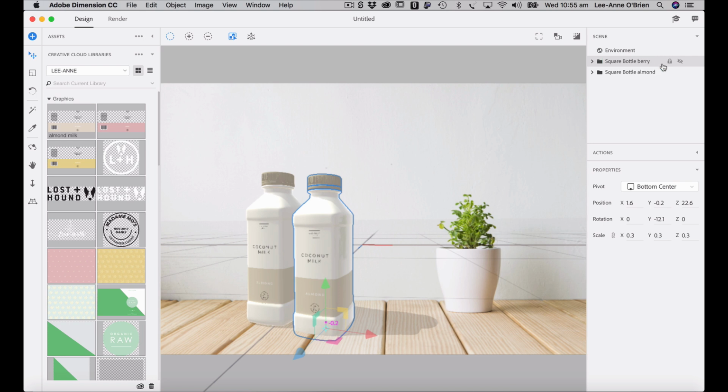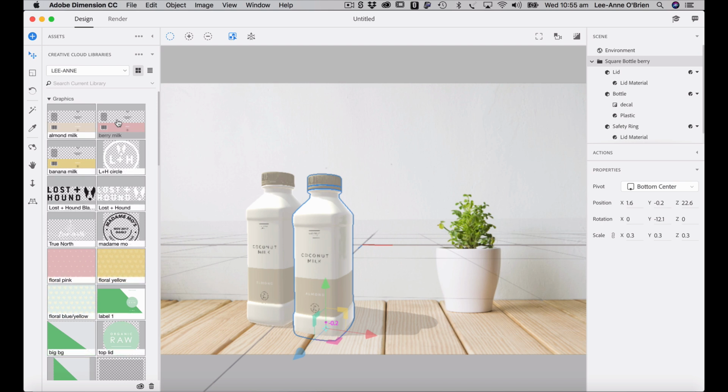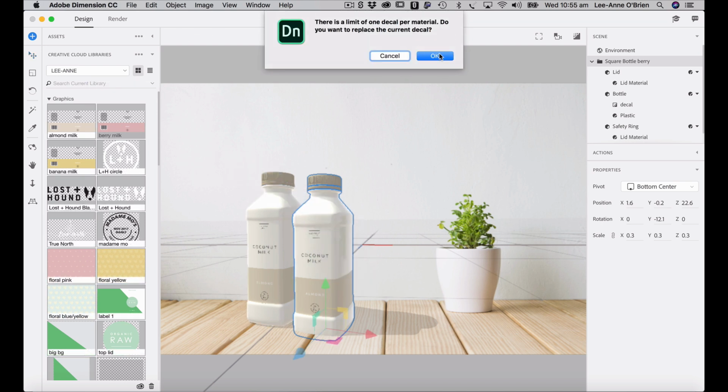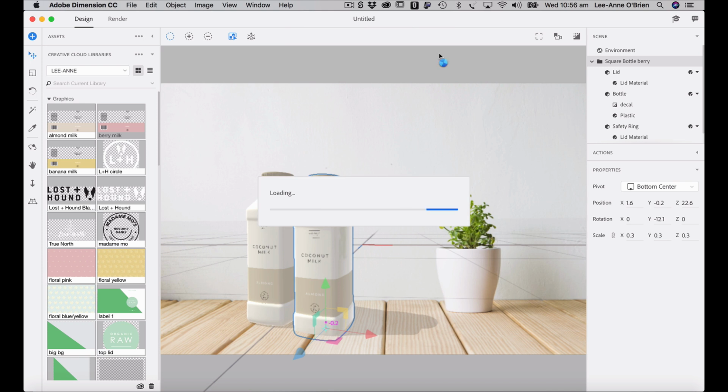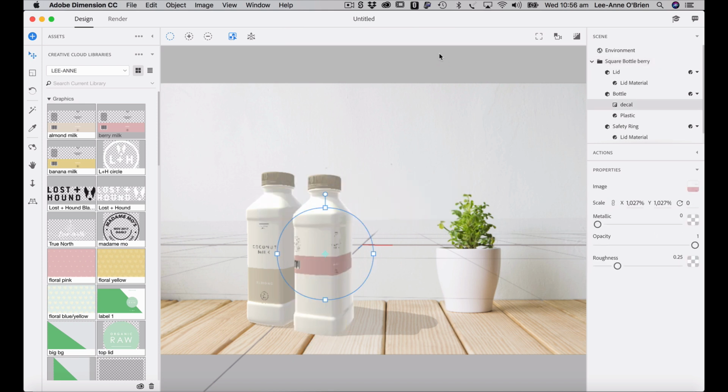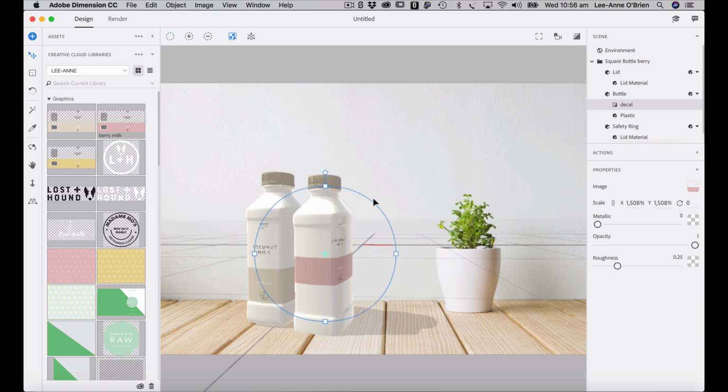So all I need to do now is replace my decal, and if I simply drag it into that bottle, it will tell me that only one decal is allowed. So I go OK, and it will replace. So I know I scaled it up about 2, so I'm just going to scale that label up until in my scale it tells me I'm sitting on 2.